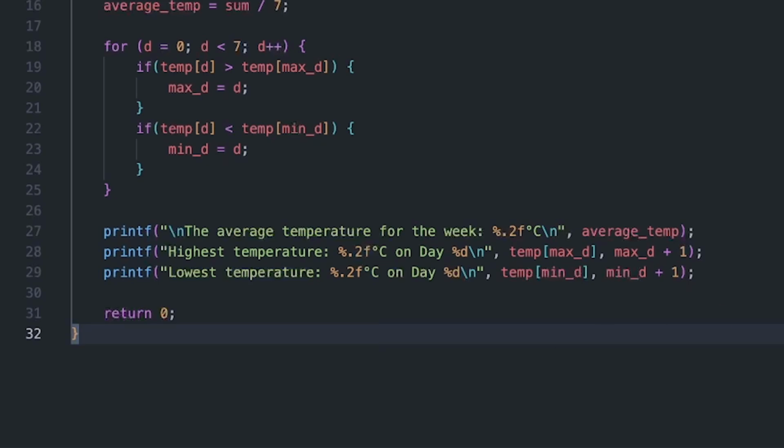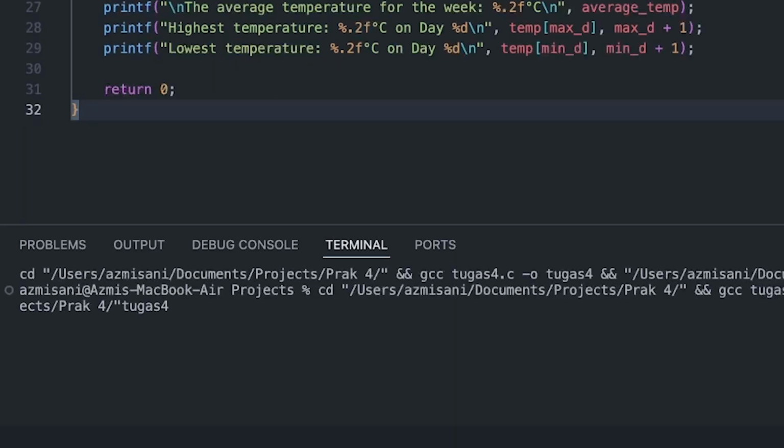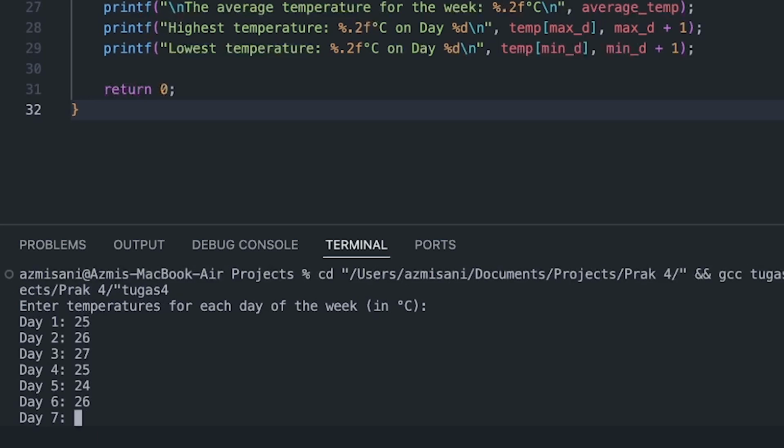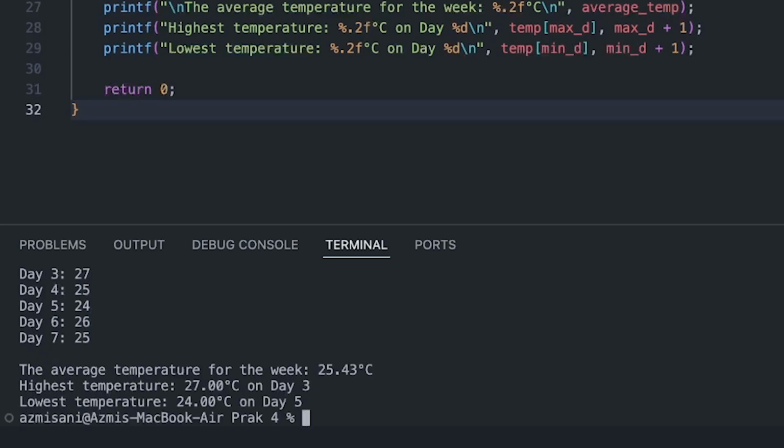Enough explanation. I'm going to now show you in the terminal. We're just going to run the code here. As you can see, it'll print enter temperature for each day of the week in Celsius to the user. And then here there's day 1, and next to it, we can input the temperature for day 1. For example, let's say day 1, the temperature was 25. Day 2 was 26. Day 3 was 27. Day 4 was 25 again. Day 5 was 24. Day 6 was 26 again. And maybe day 7 is 25 again.